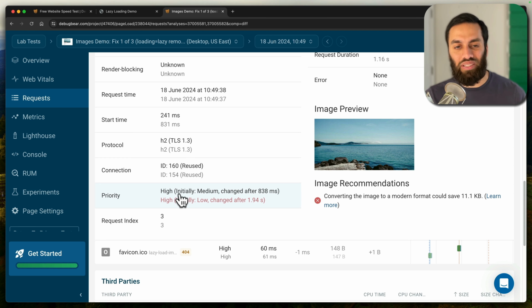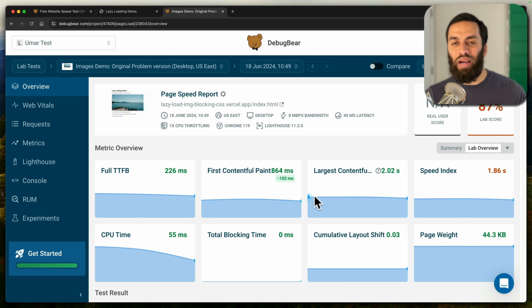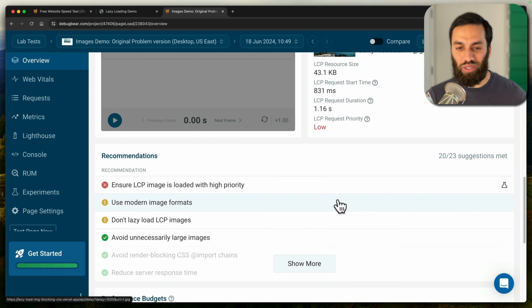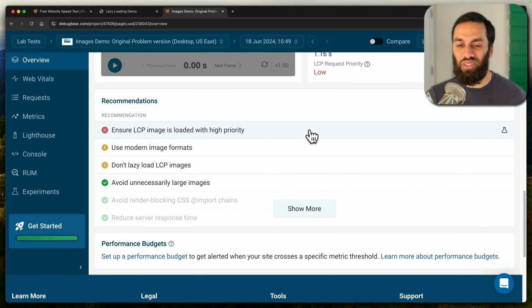So let's see if we can fix that, but there's just two more things I want to mention to you. If I go back to the original problem version, this is where loading equals lazy was being used for the LCP image, and you scroll all the way to the bottom of a DebugBear report, we show this recommendation.